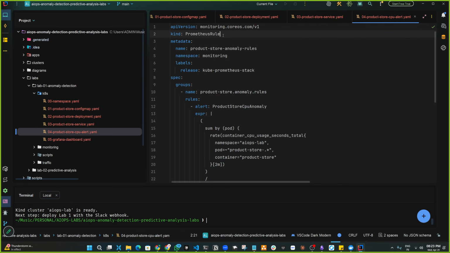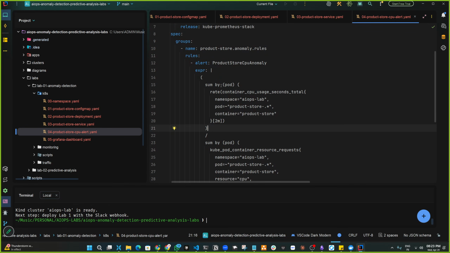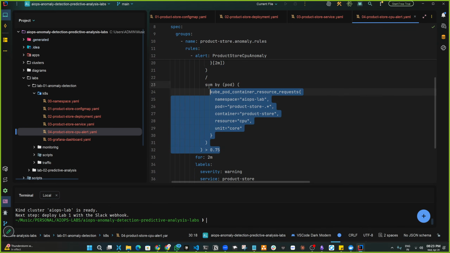I'm running a Prometheus rule. You can also do it with a Helm chart, but the Helm chart will throw you an error. That's why I've written this YML file. Prometheus rule, which is in the monitoring namespace. In the groups, there is product store anomaly rules. Here is the rule. So this is a PromQL query.